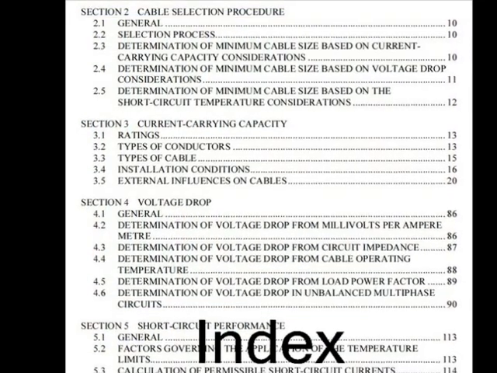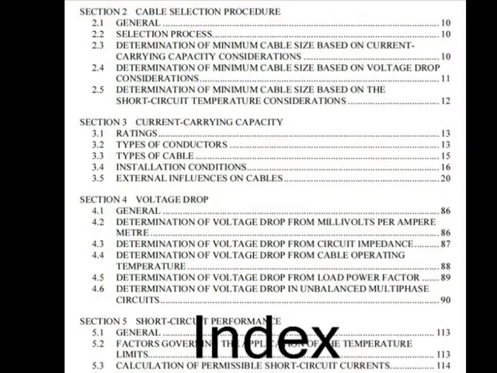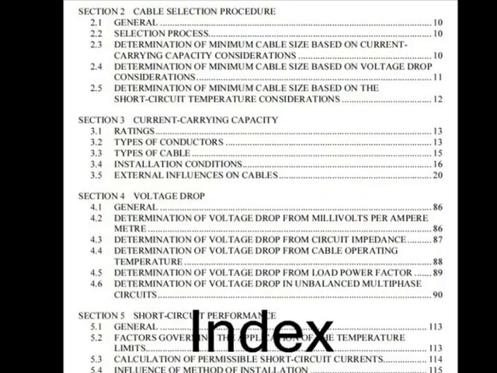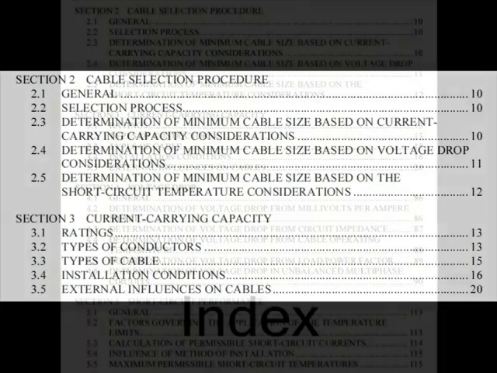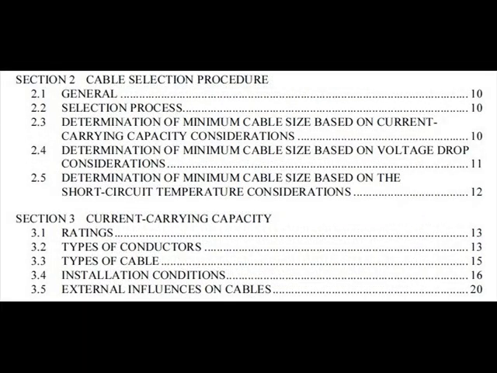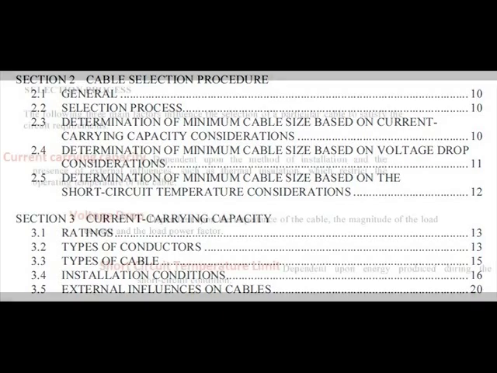This is the latest version, the 2009 version. As I mentioned before, it's 1.1. 1.2 is for New Zealand conditions. Read through Section 2 and Section 3 that explains the various installation conditions and the factors that are involved in using the tables through this standard.